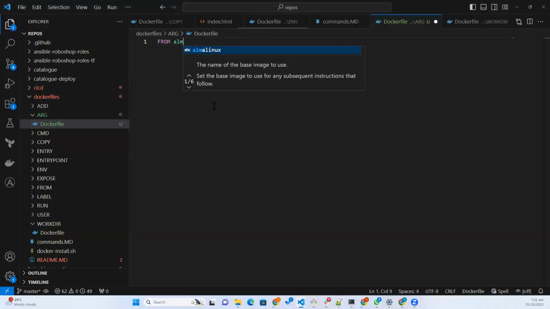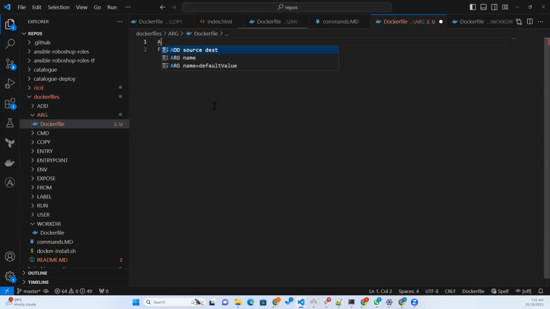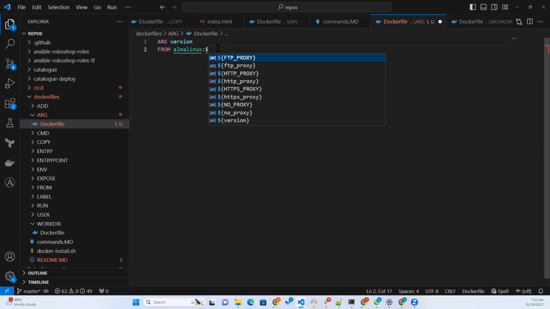Generally, we will hard code Alma Linux 8, right? But what happens when 9 releases? You have to come here and change it again. So without disturbing the code, I want to do it from variables, that is through ARG. Just tell the version. So this is the variable, version. Instead of hard coding here, you can refer to it as dollar version.